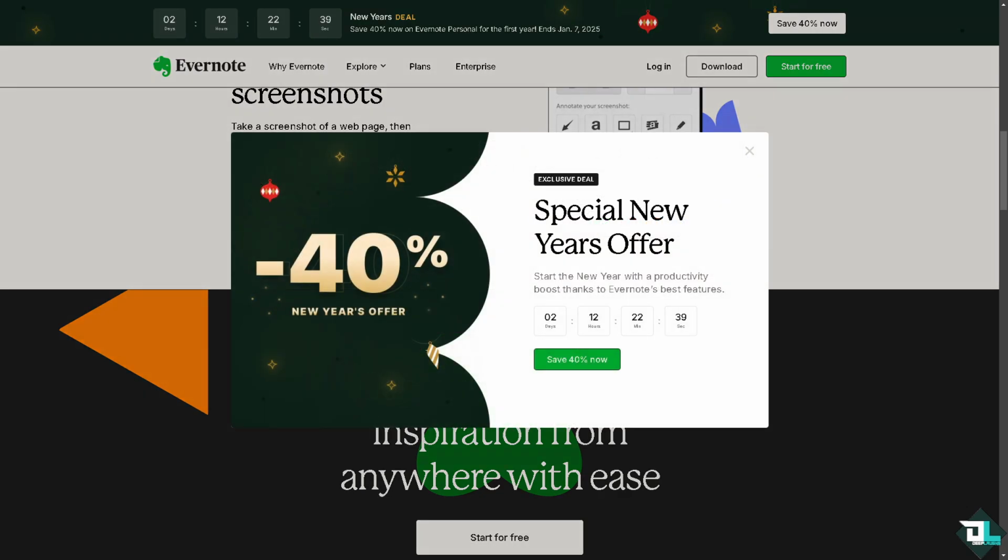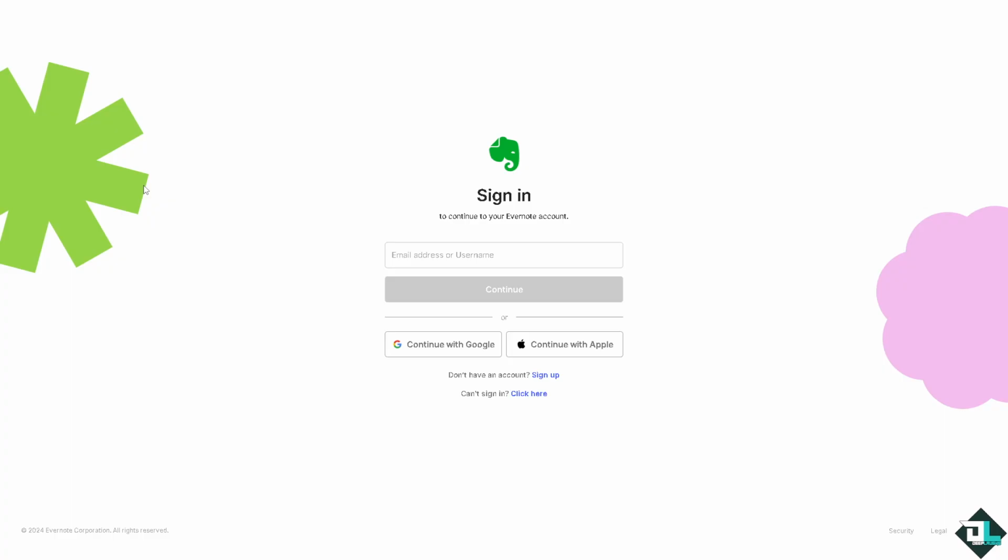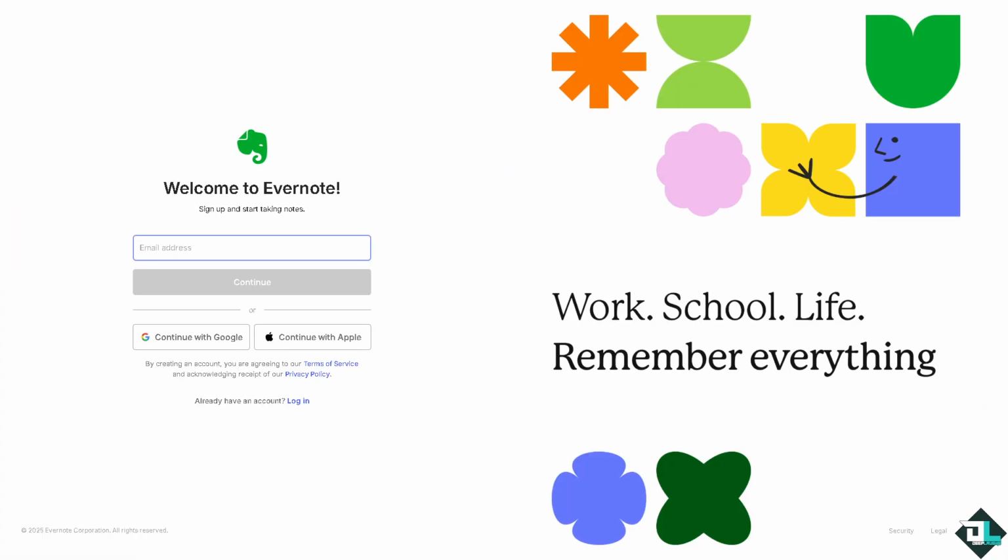In today's video, we are going to show you how to password protect the Evernote app on Windows. Let's begin. Now, the first thing that you need to do is to log in using your credentials. If this is your first time on Evernote, I want you to click the sign up option. And from here, just follow the on-screen instructions and you're good to go.